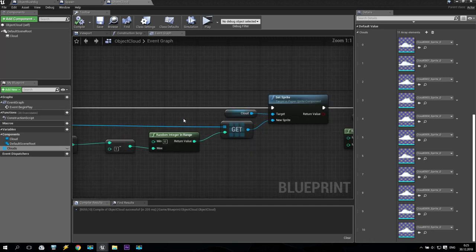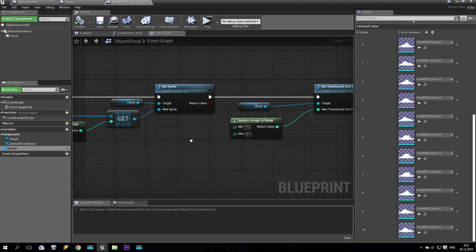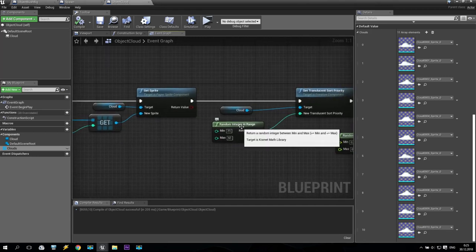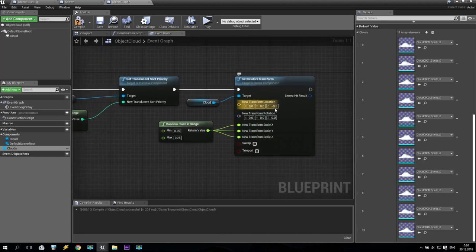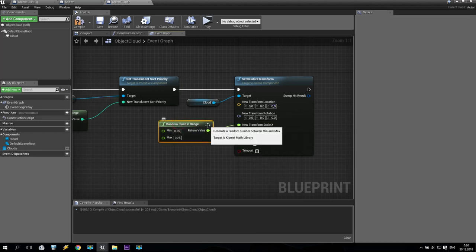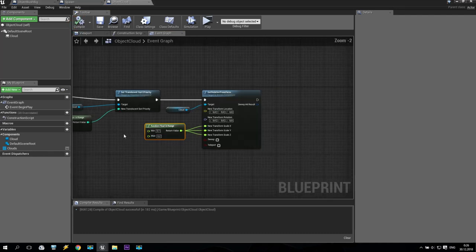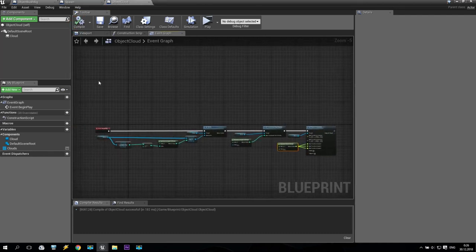We are going and we will check. First of all, I put my integer range, the sort priority, from 5 to 20, something like that. After that, I am going to random float in range for the size. So it will be from 0.1 to 0.2. It will be small and big clouds. Very nice. So I create my actor.